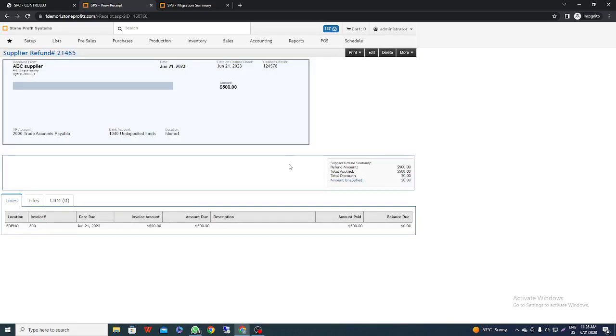So supplier refund, you can print the supplier refund, you can edit and you can delete them. If the check is bounced back, you can record this as a bounced check.